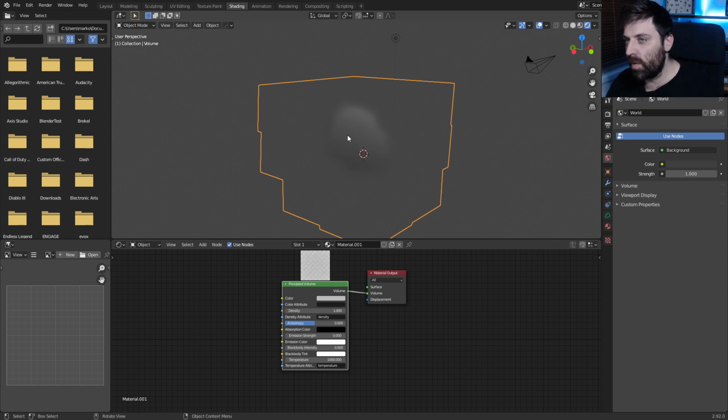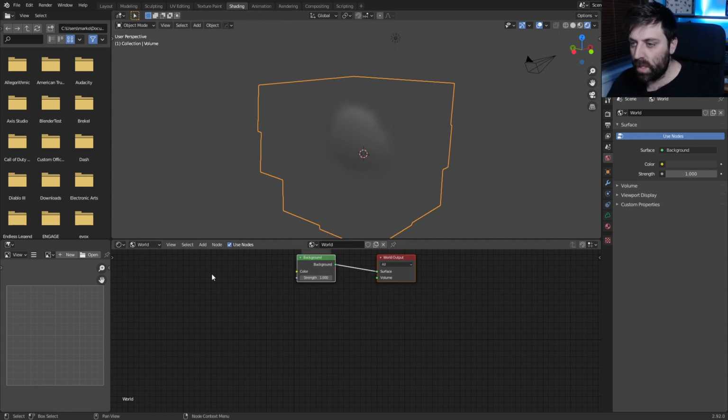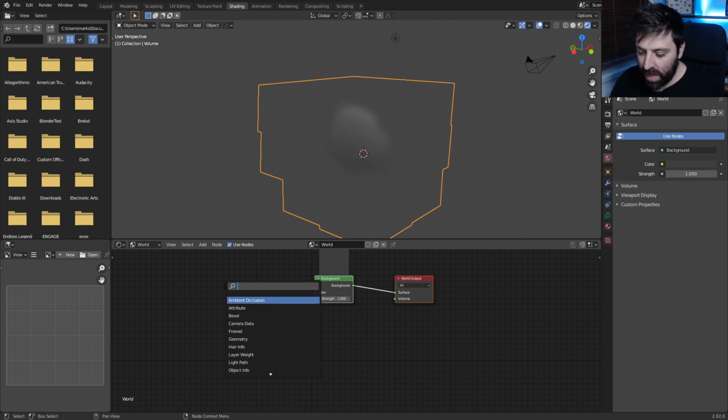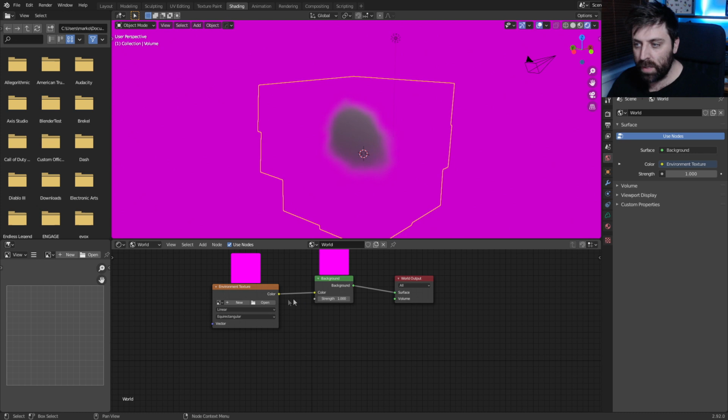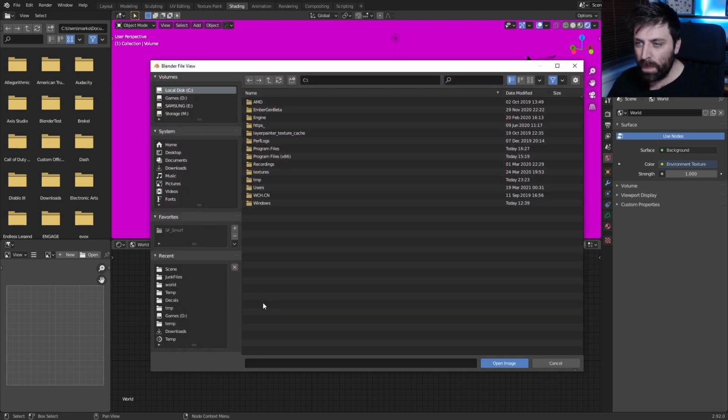So let's go ahead and add in an HDRI, and what we'll do is we can render a transparent background. So from here, I'm gonna go Object World. Let's go Shift A and add in an environment texture, and we'll plug that in. Let's click Open, and we're gonna add in an HDRI texture that comes with Blender.